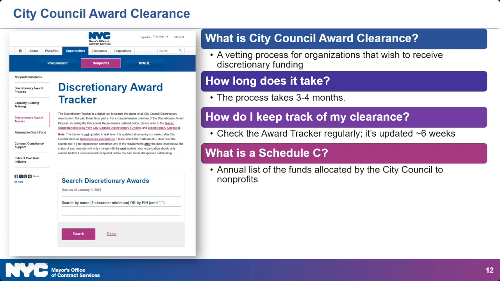Schedule C is the name of the document that lists the discretionary funds allocated by the New York City Council for not-for-profit organizations and agency initiatives. It is usually released in June. If a discretionary provider's award is still pending after the release of Schedule C, then the City Council discretionary unit should be contacted.